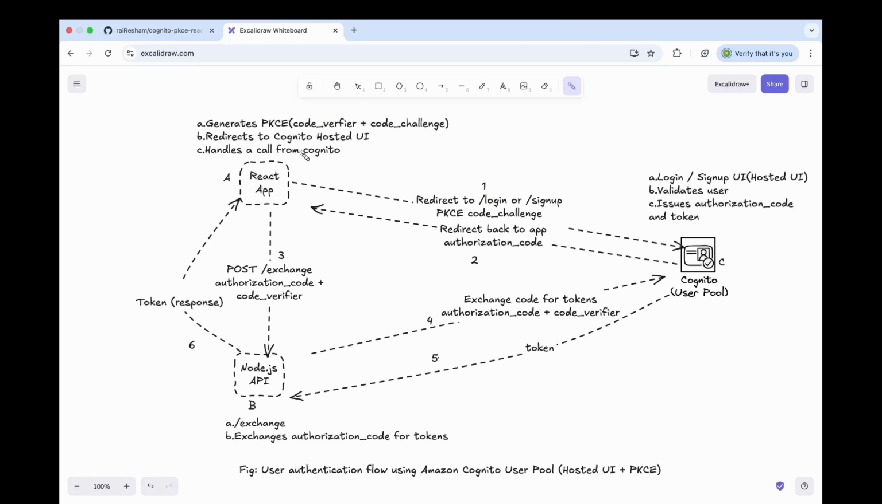Now suppose a user wants to sign up. So we will be redirecting to the Cognito Hosted UI for sign up. While calling the sign up or login, we will also be sending the code challenge that was generated in the React app. Please remember that the code challenge will be temporarily stored in Cognito for later use.